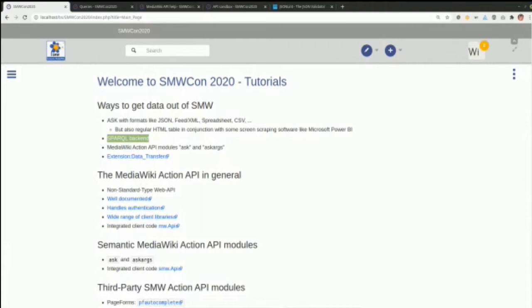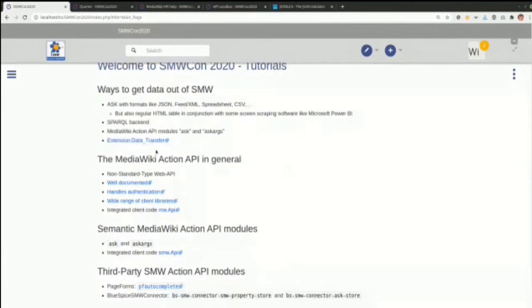Now, what I want to talk about is the Action API here. This is the way that we use rather frequently in such cases. And just for you as an information, there's another way to export data. That is some kind of an extension, Data Transfer, where you can also export data on the server side, and then use it for consumption somewhere else, but I won't go into detail here.